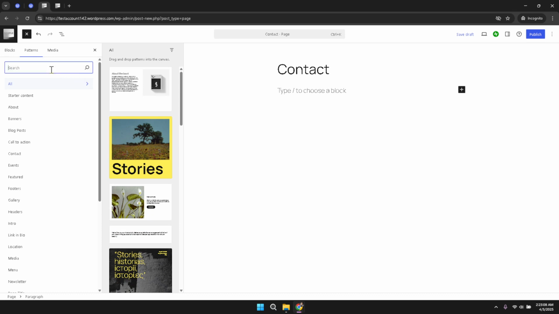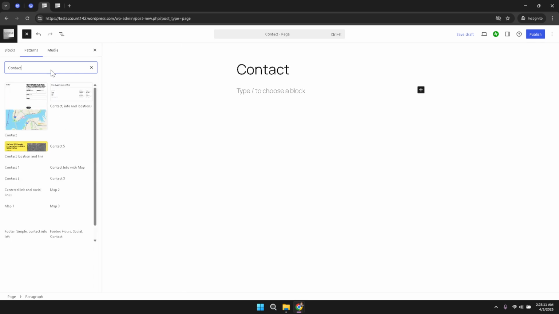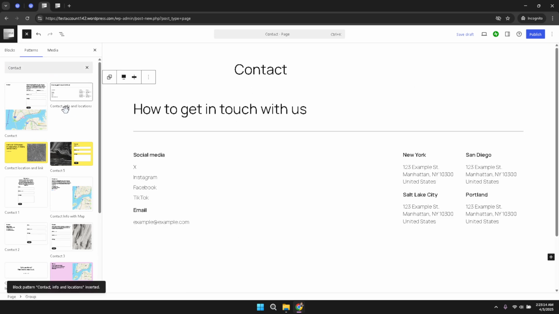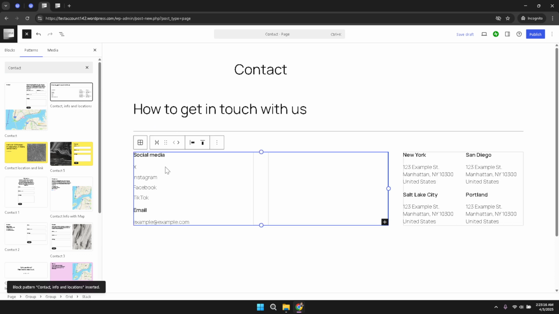The next step is to choose the appropriate template for your contact page. You will click on the option that presents you with the Contact, Info and Locations template. This template is pre-designed to include sections for contact details, locations, and other important information that your visitors may need. Utilizing this template saves you time and maintains design consistency throughout your website.